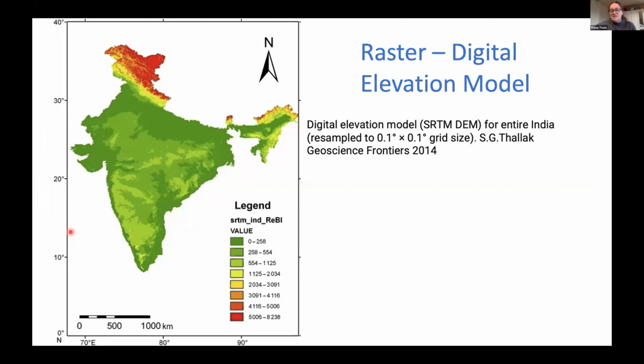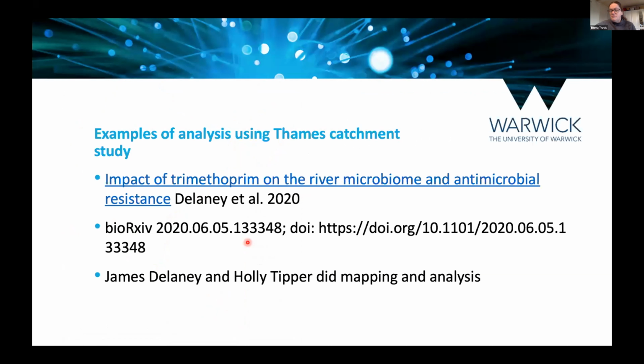So for the raster data, I haven't actually plotted any myself, but I've pulled out from the literature, which is referenced here, a digital elevation model of India with the different colours representing the elevation. And you can use this on a smaller scale, and it's particularly useful for defining such things as water basins for water catchment areas. So that's the whistle-stop tour of how to add data to a map.